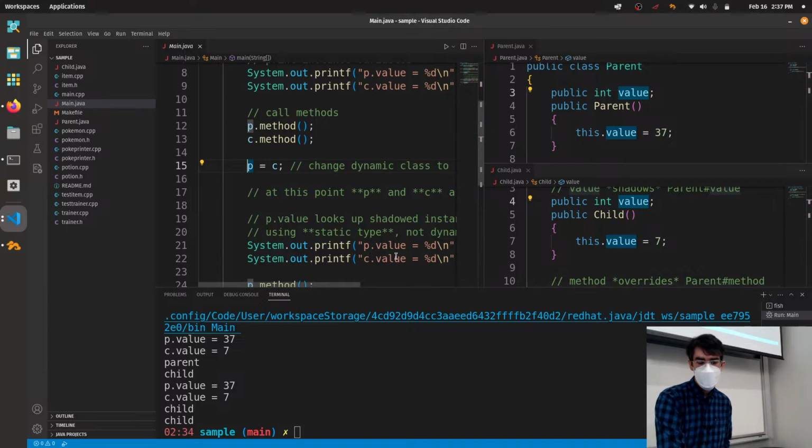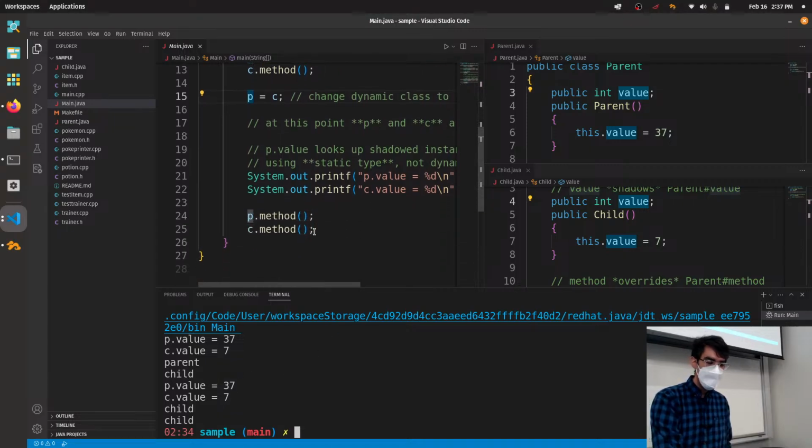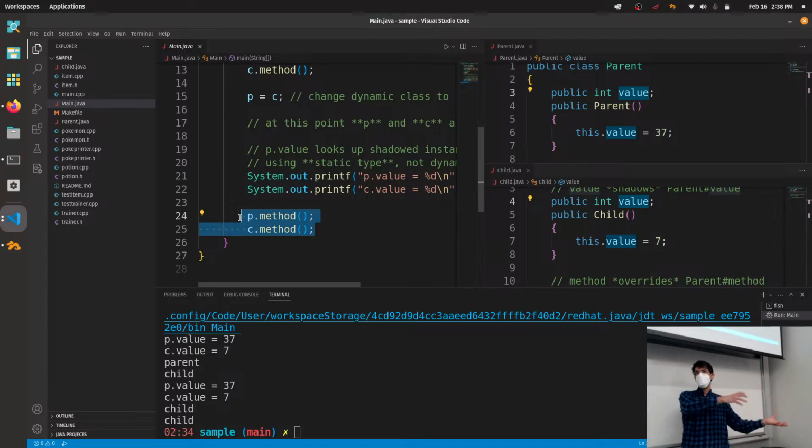c.value is still the same thing that we would expect because we haven't changed what c is. So we're saying c.value is 7. And then when we call p.method and c.method, in both cases here, we're invoking the method in the child class. So again, we've replaced the value of what p had with an instance of c. So we're calling that method on the child class in both cases here now.